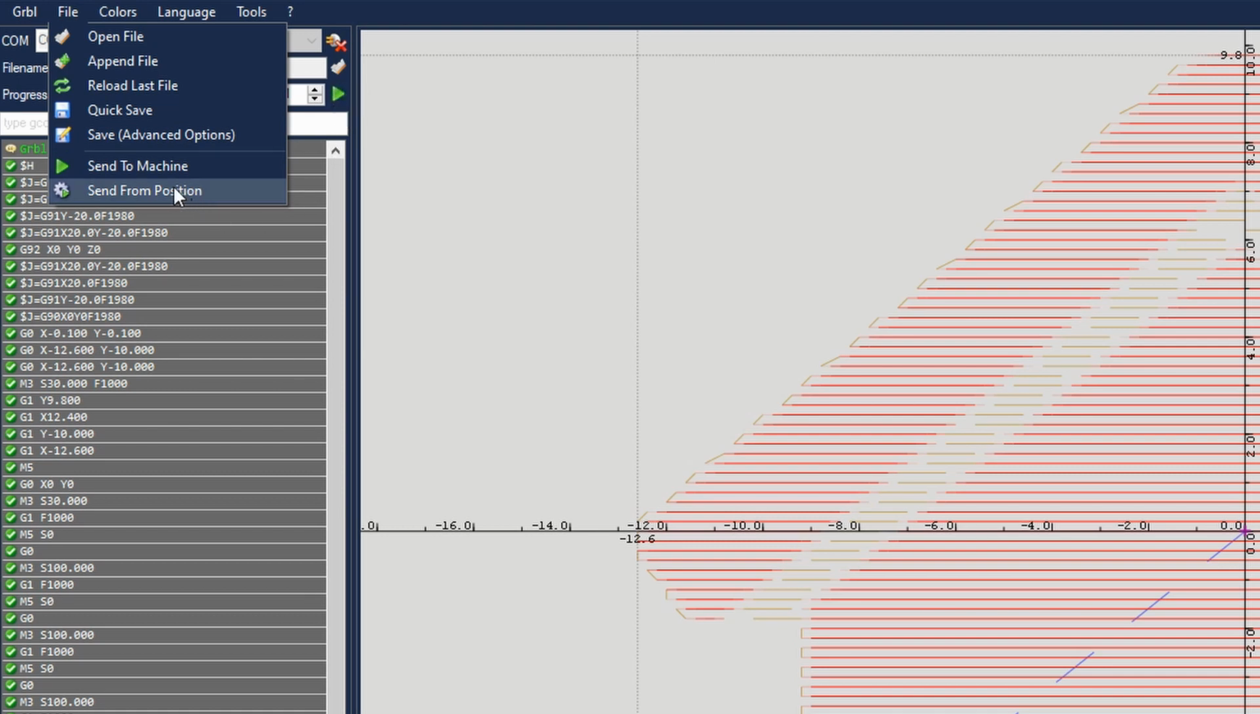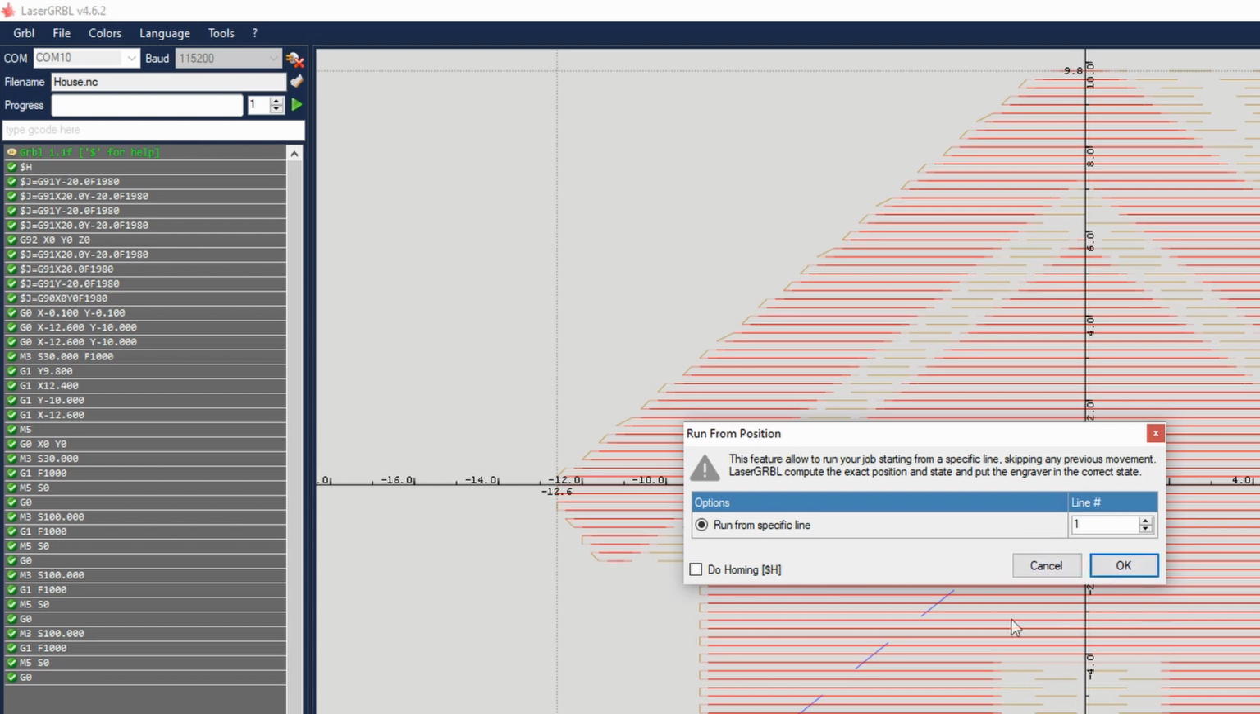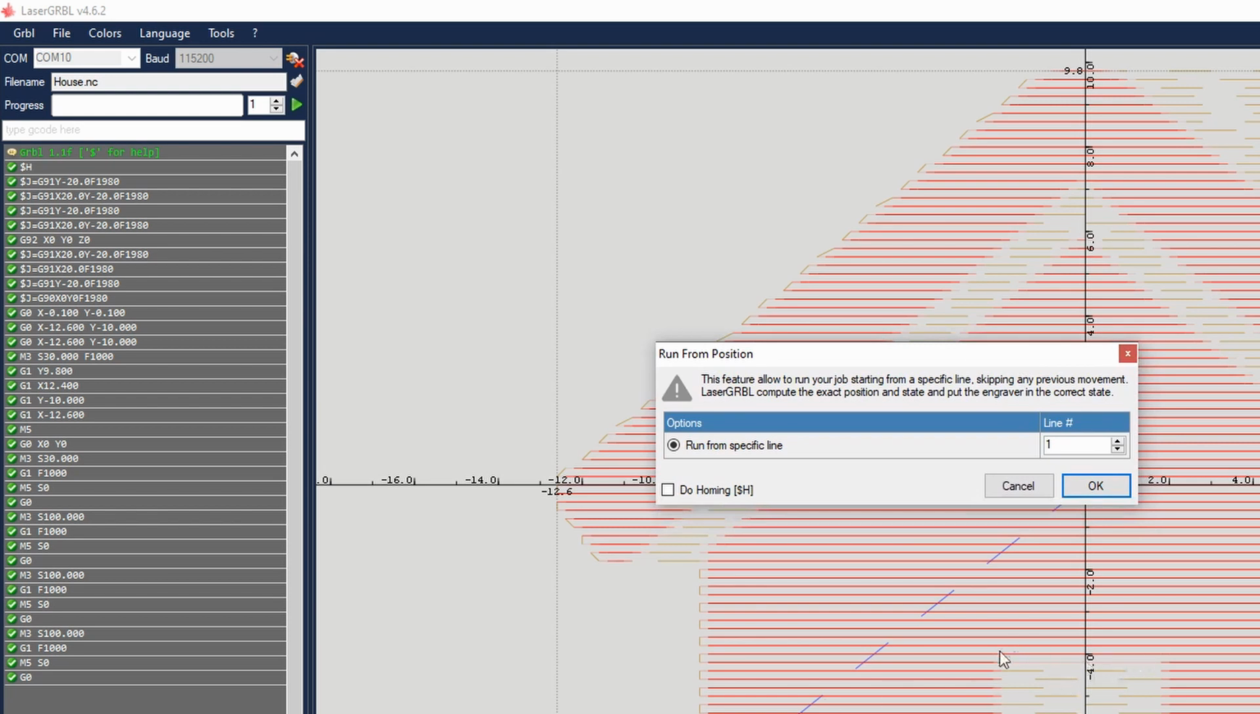Now down here you will see the send to machine, so that's basically the same button over here. And then send from position. Send from position, if you click on it, you will see a pop-up window. It will ask you from which line you would like to start the engraving. So say for instance, you know that you want to start from above the door over here, and you happen to know the line count. You can tell the machine that you want, for instance, to start from line 54, line 500. And so you will click on OK, and it will start.